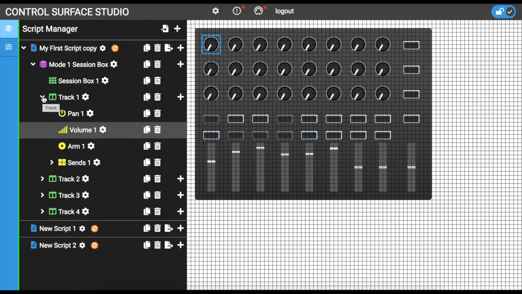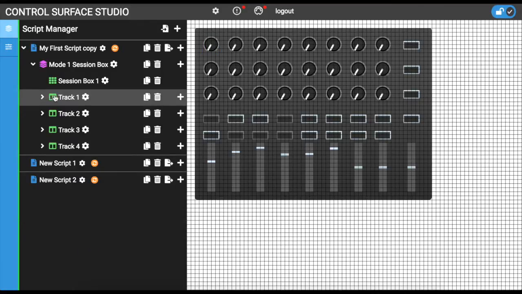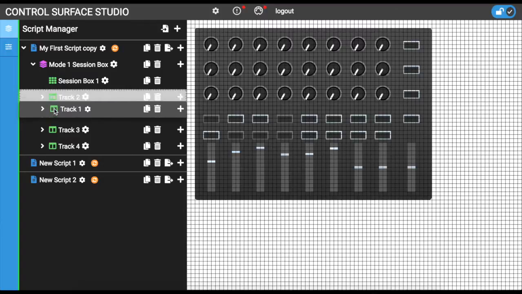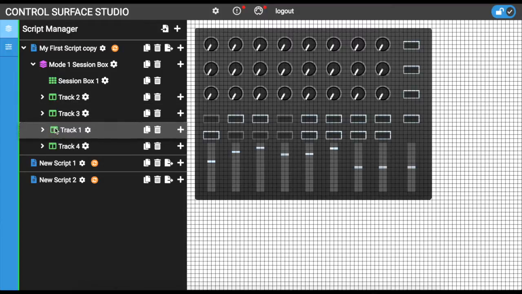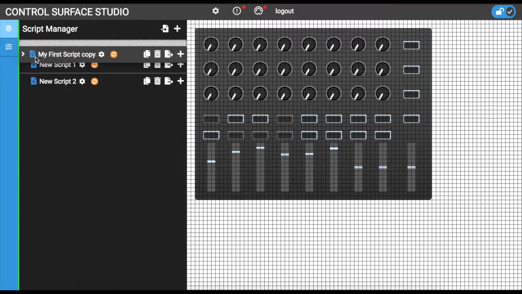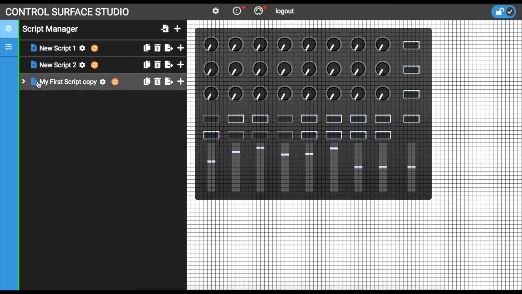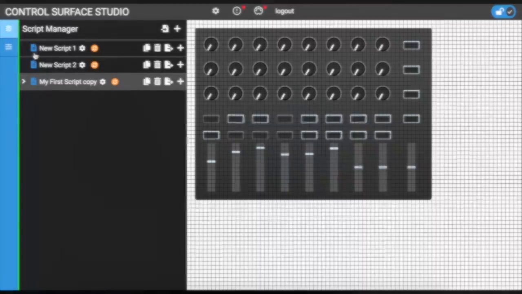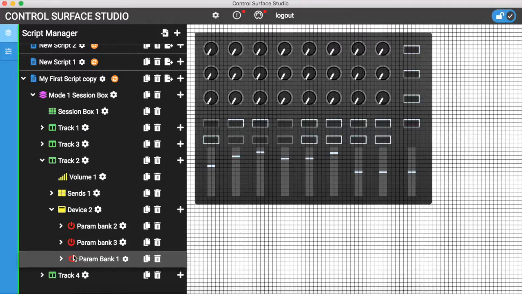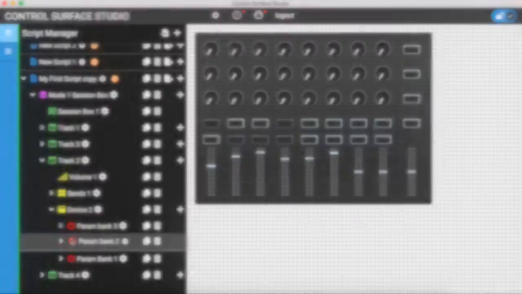As well as rearranging individual mappings, you can drag and drop groups of mappings such as tracks, modes, and even entire scripts. This makes it extremely simple to set the order that your modes activate in, and the same applies to the order of your device banks too.